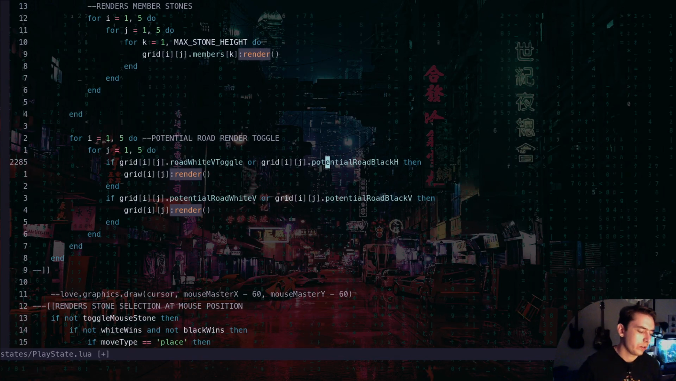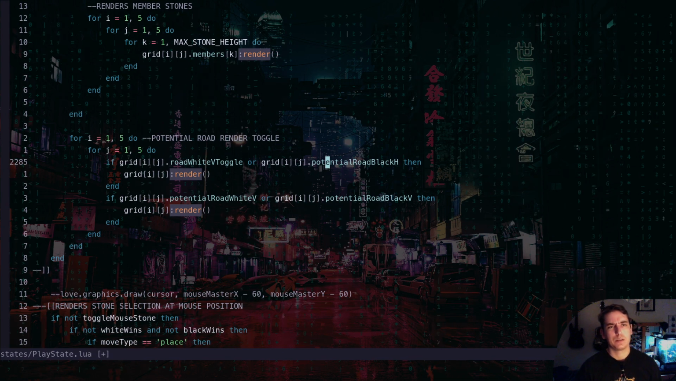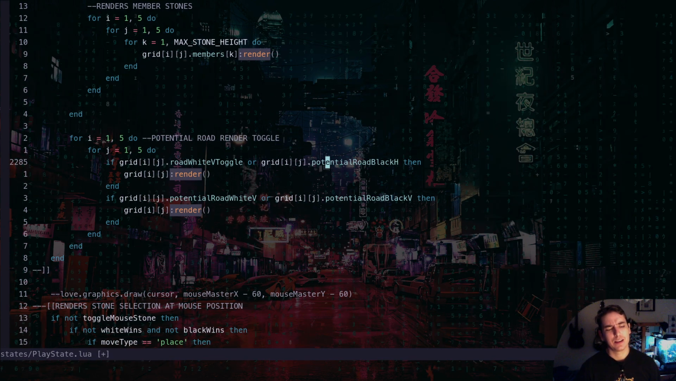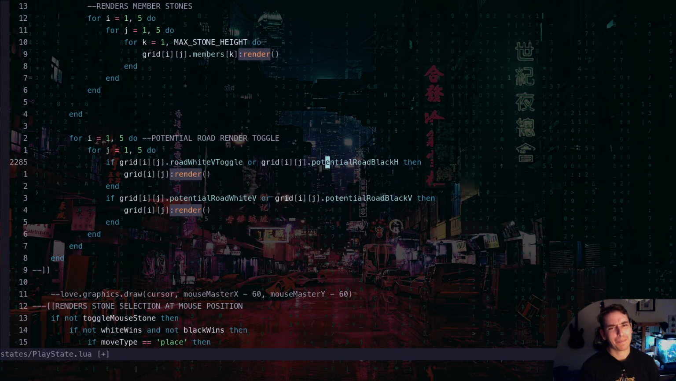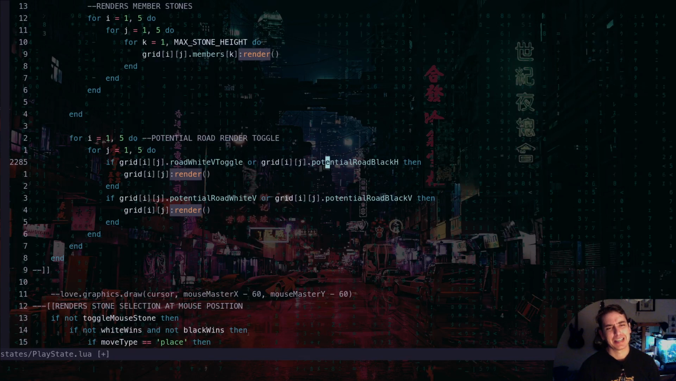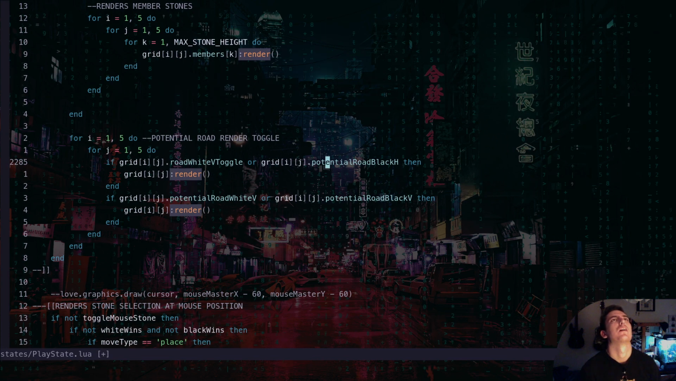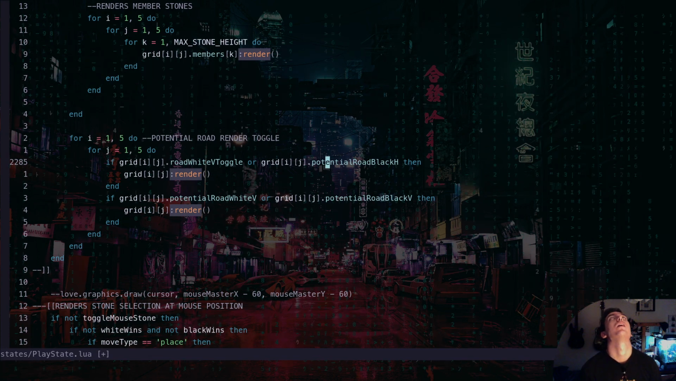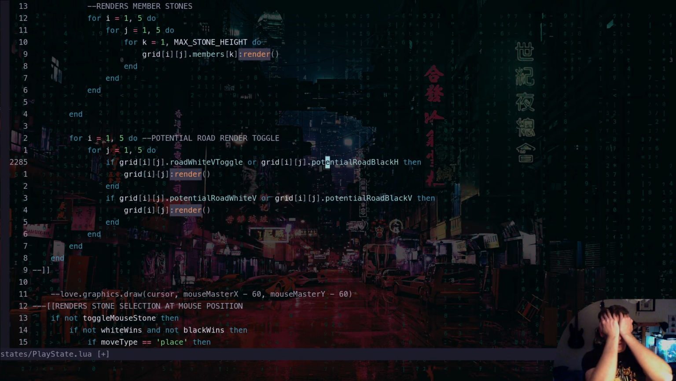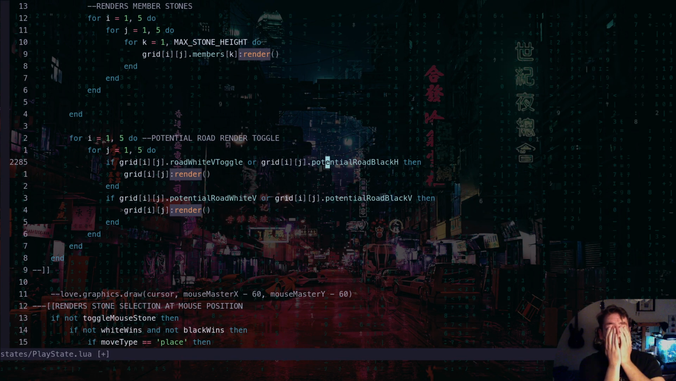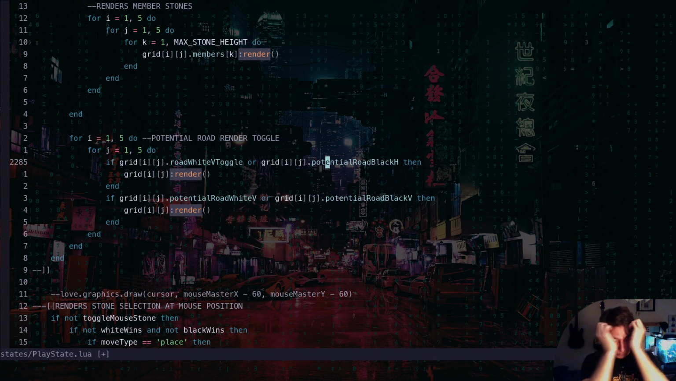See, this is no good. This is no good because we have overlapping renders depending on what... I don't know, man. We have to decide what we want it to do and then code it.